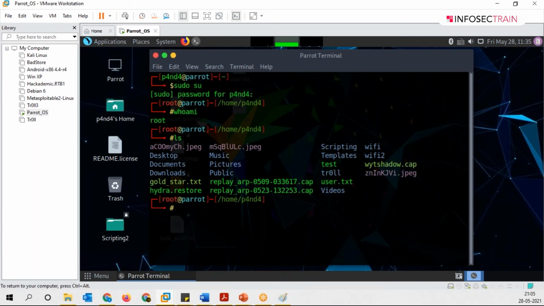Moving on to, let's say, ls. We were talking about ls. If I do ls, you can see it shows me the list of files and directories which are present in your Panda. You can see Desktop, Music, Documents, Pictures, Downloads, Public, Scripting, which I have created, Templates, test, role. These are the directories and the files which I have created, right?